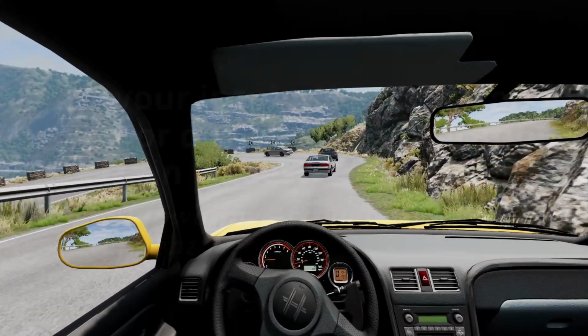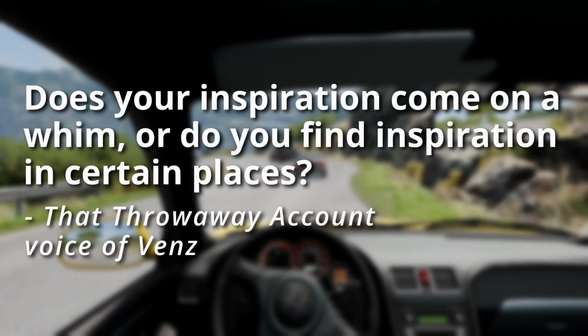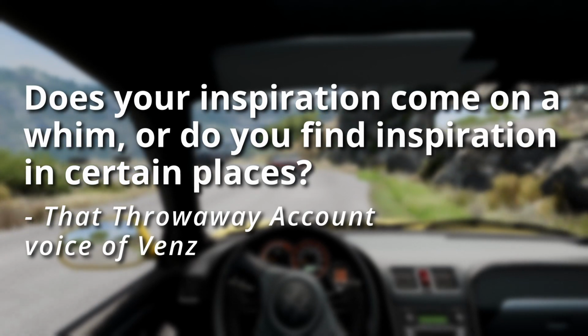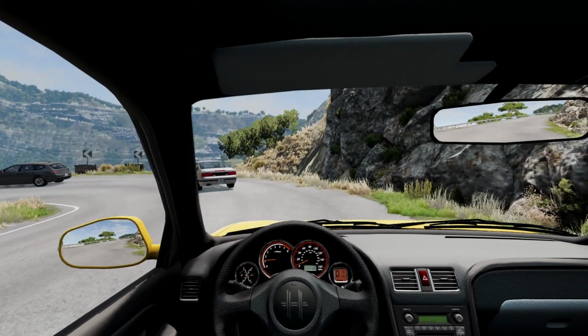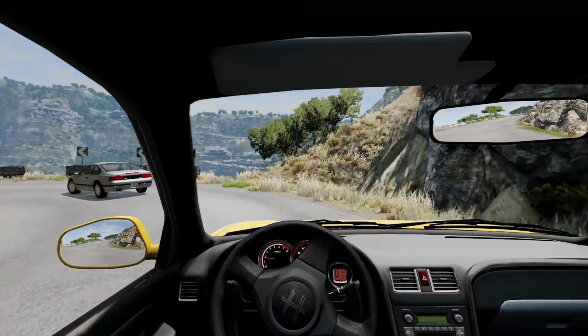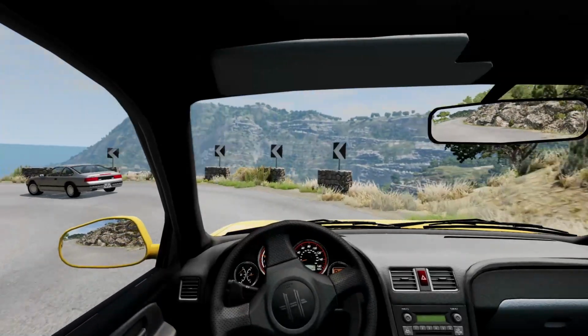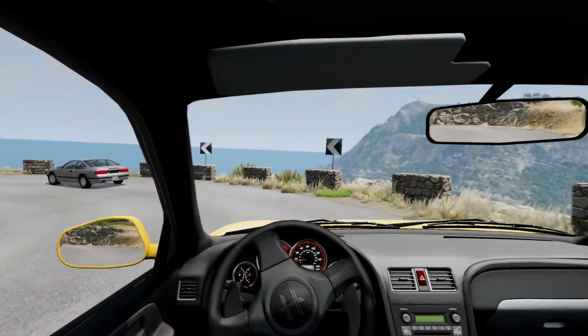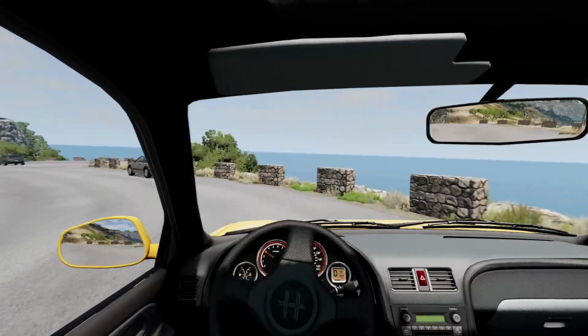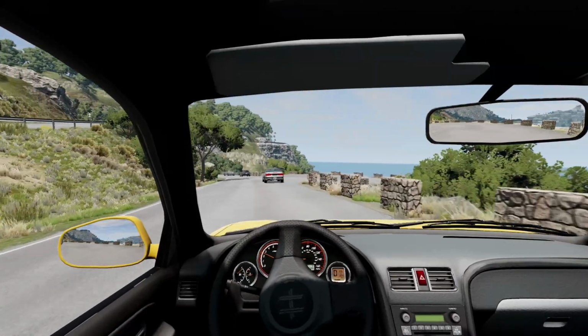Yes. Does your inspiration come on a whim, or do you find inspiration in certain places? On a whim. I've always been really impulsive with my ideas. One of my admittedly few strengths as a creator is that I'm fairly good at turning a random impulse into the motivation for hours and hours of work.